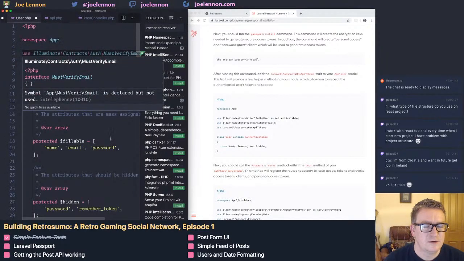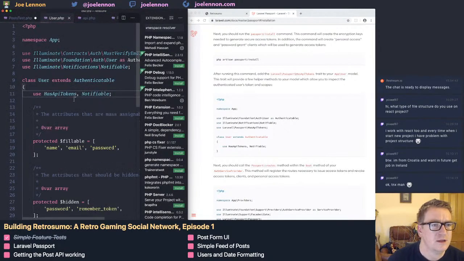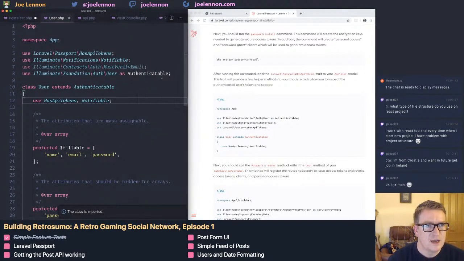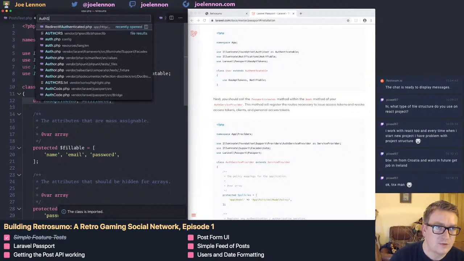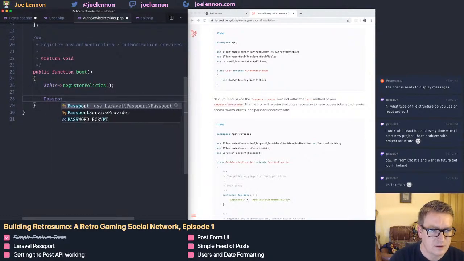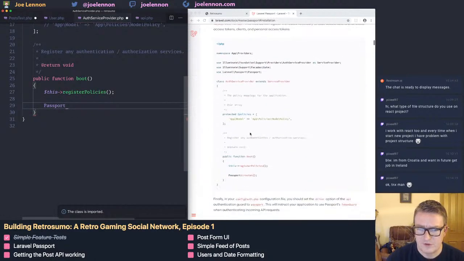We may need to reopen that file in order to be able to import. There we go. That's what I was looking for. Okay, so we can close the sidebar, and that's basically saying that the user model can have this API tokens trait. We now need to go into our auth service provider, and we need to say passport. We'll import that, and we will say, what are we doing? Passport routes, isn't it?